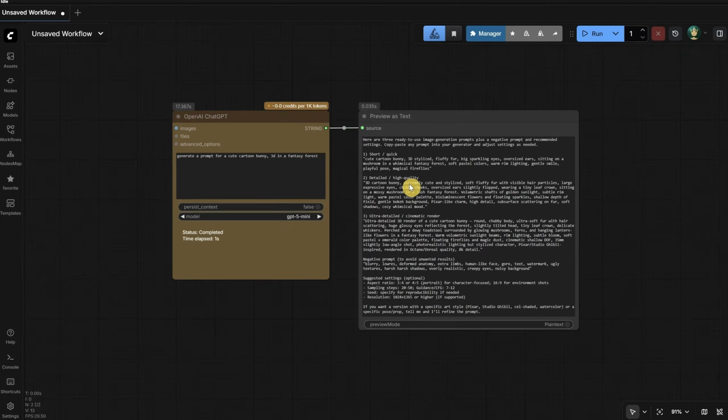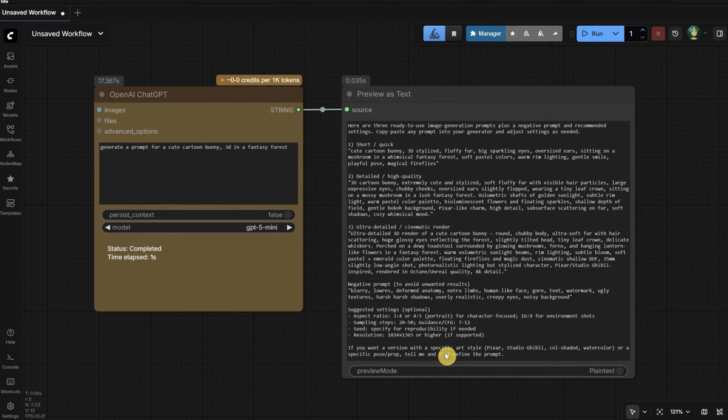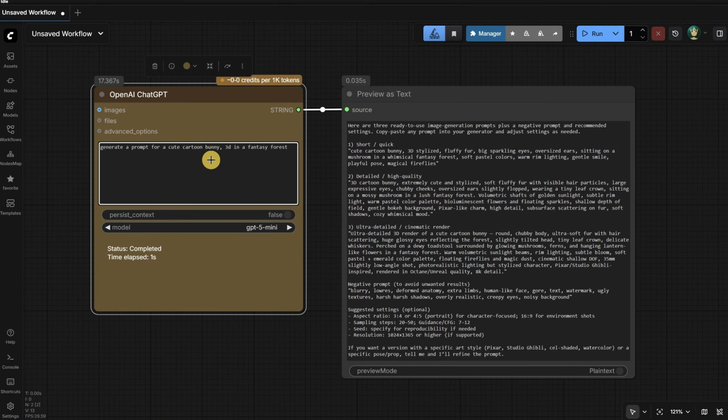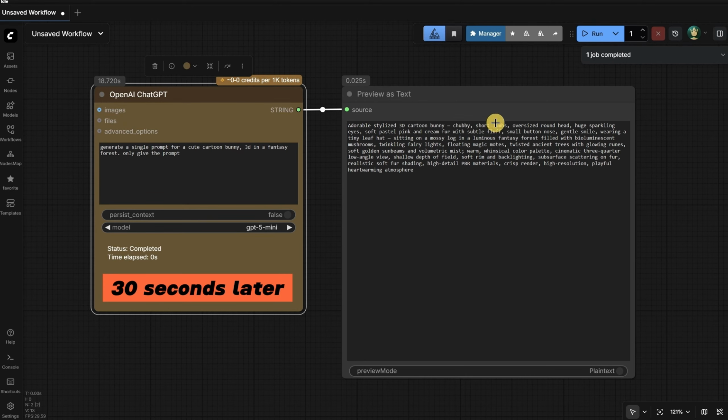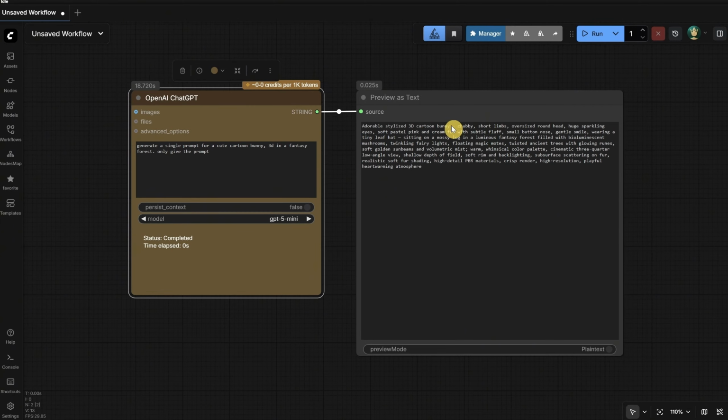So we got the response from ChatGPT, and it gave us multiple prompts and suggestions instead of a single prompt. So let's refine what we asked and tell it to generate a single prompt. Maybe repeat it once again to reinforce that. Let's run it again. This time we got a single prompt, just like I asked. Now we can copy the prompt and paste it into another workflow if we want.